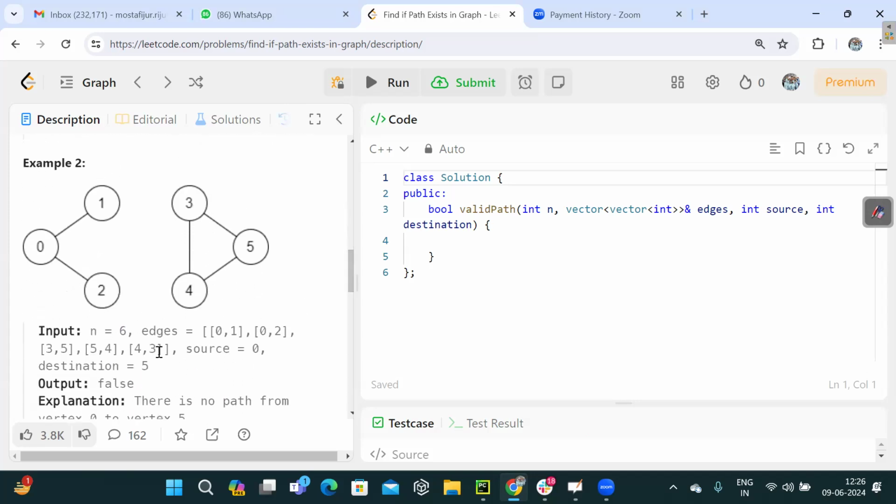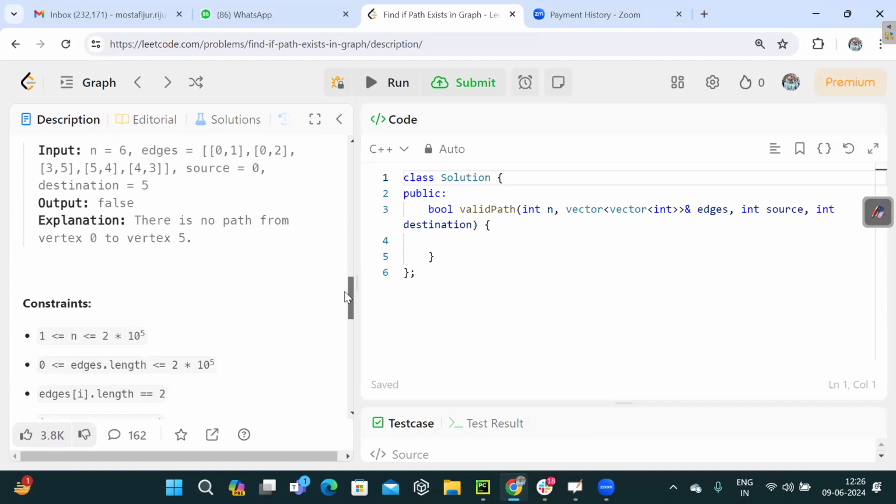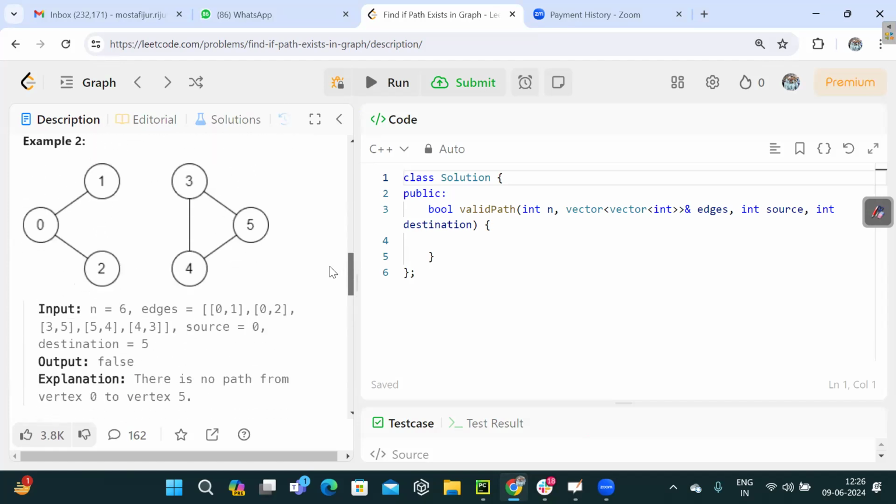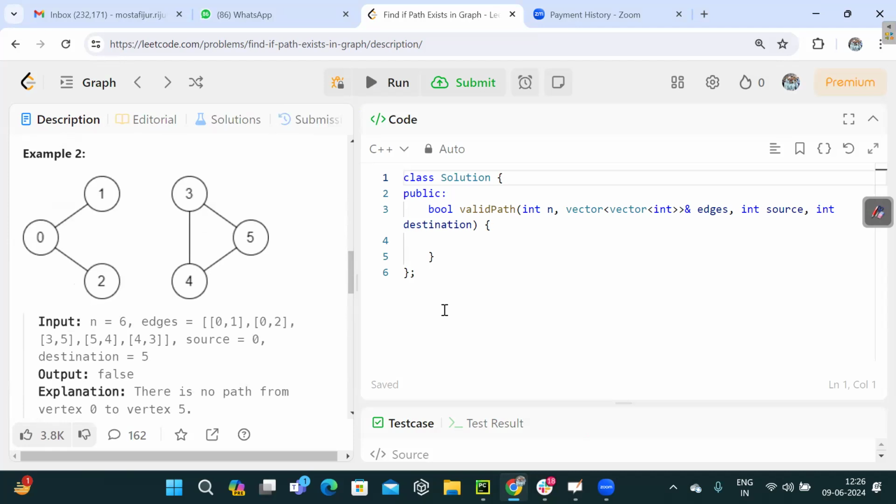Then this is it, by the way. And right now, this is another graph where 0, 1, 2 form the first component, and 3, 4, and 5 form the second component. Source is 0, destination is 5. From 0, can we reach 5? The answer is false. There is no path. So this is how you have to try forming it. How are you going to proceed ahead? Tell me that.